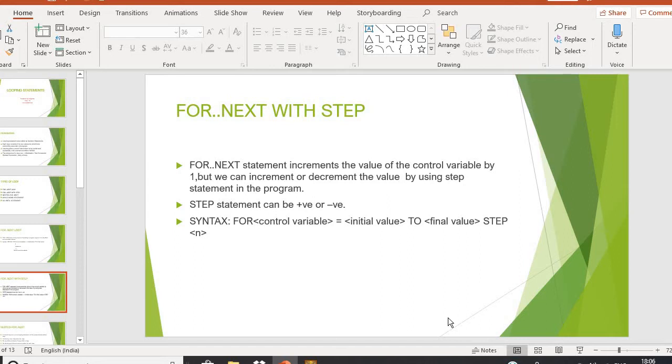So we'll execute one program. We'll write a program to print the odd numbers.